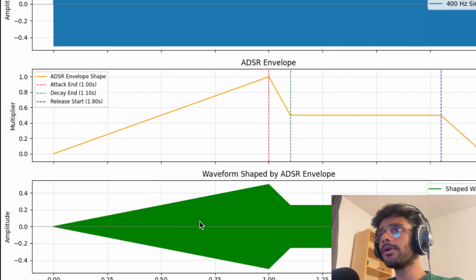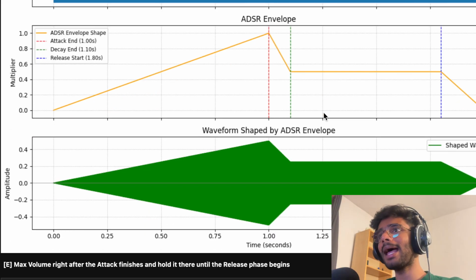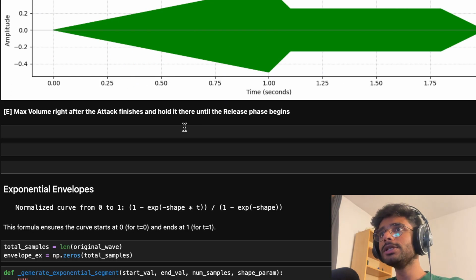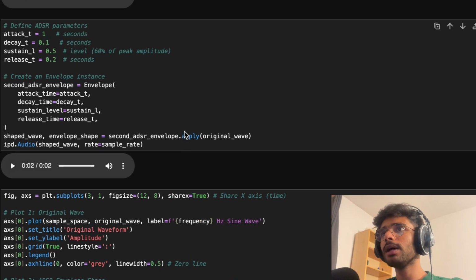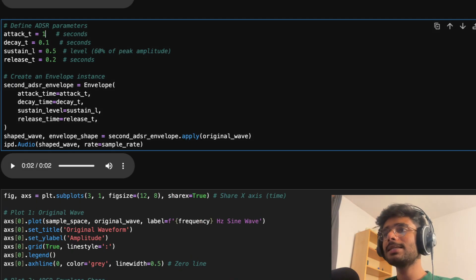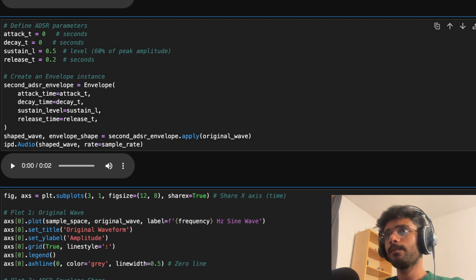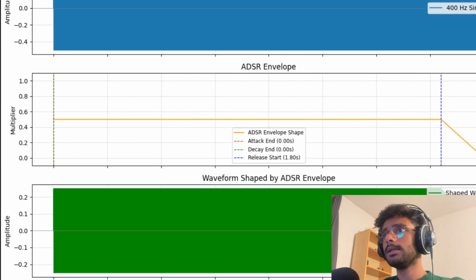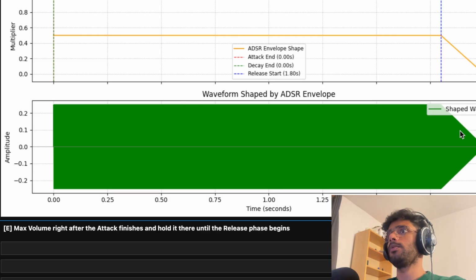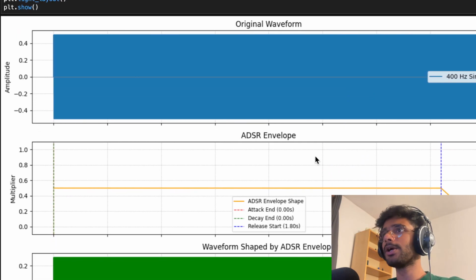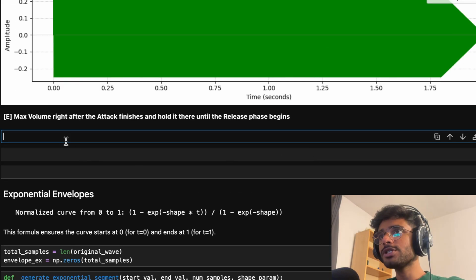Right, we have just created this shaped waveform, and we can actually create pretty interesting shapes by just playing around with our attack. So let's say I don't want attack and I don't want decay, then this would look like this, because now the waveform has no attack and no decay. So basically we can just play around with these values and create interesting dynamics out of our waveform, which is pretty fun, which is why I have left these cells empty.